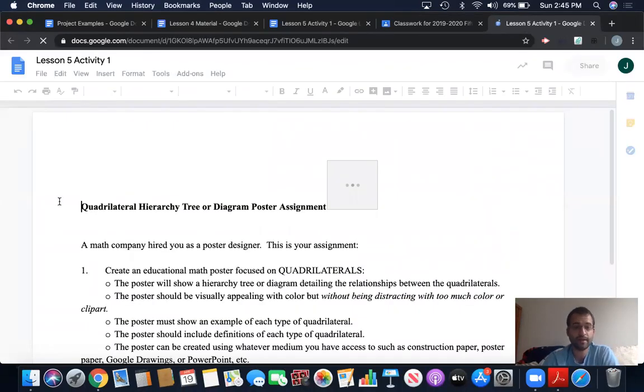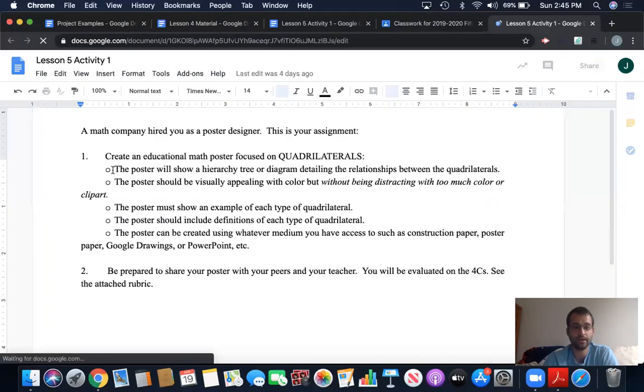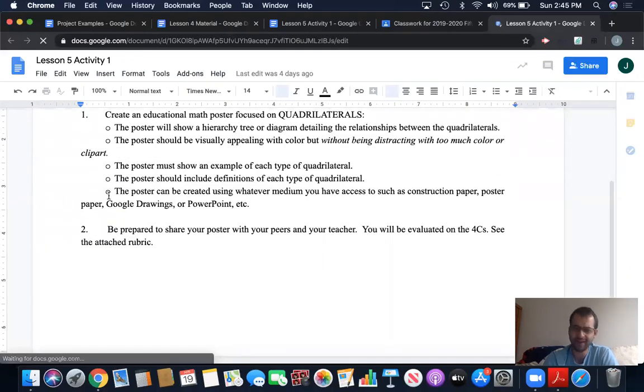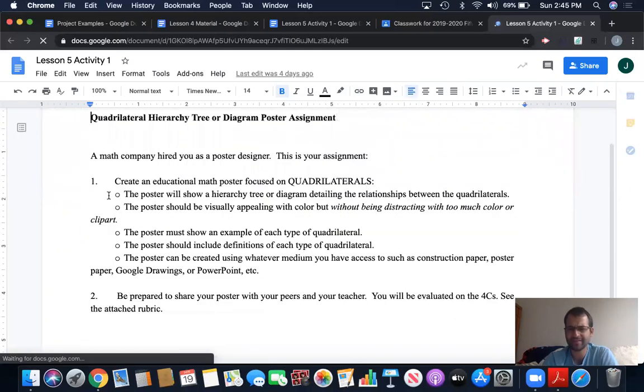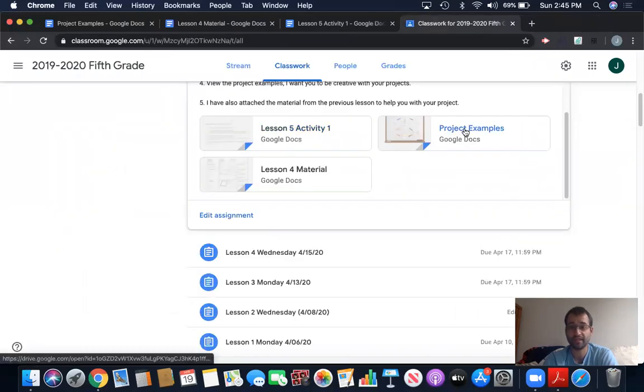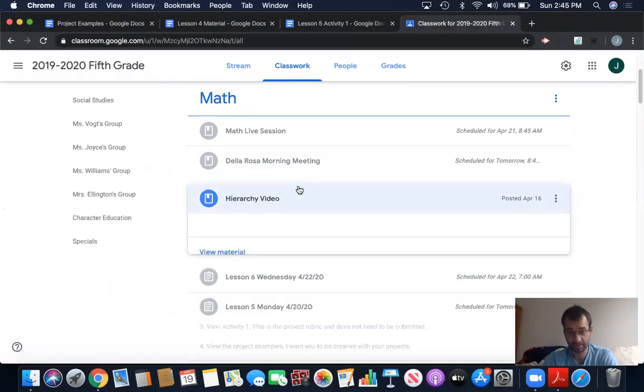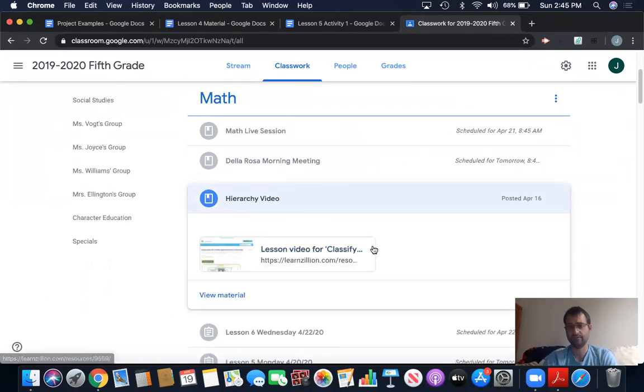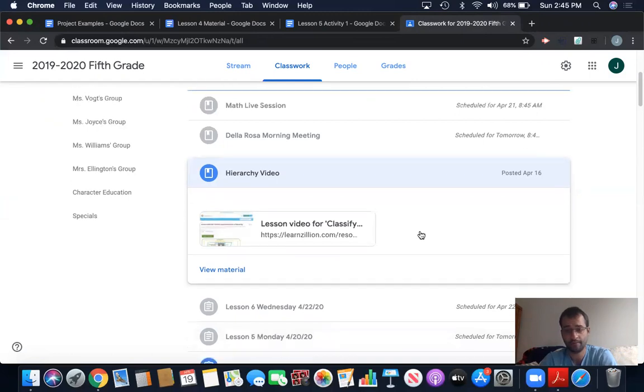When I'm giving you feedback on the project, all these different bullet points are exactly what you need to have. So if you're wondering, what do I need to have on my project? What things need to be there? You've got all these bullet points right here that need to be on this project. And you also have the project examples here, and you have the material that's also here. Now, if you're still struggling with the hierarchy and the trees and diagrams, I posted this video here as well. This video helps you go over the hierarchy of what's at the top and as it goes down to the bottom. So please make sure that you're watching that video.